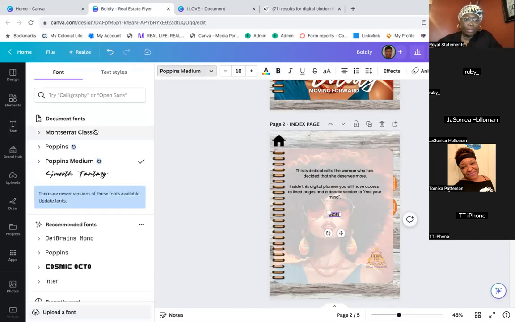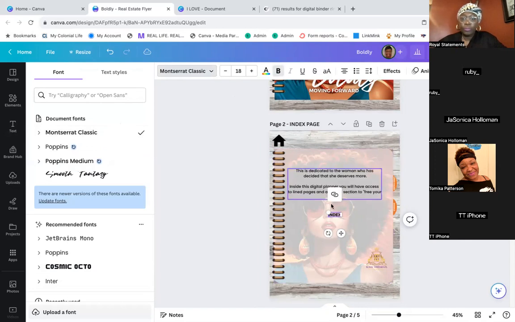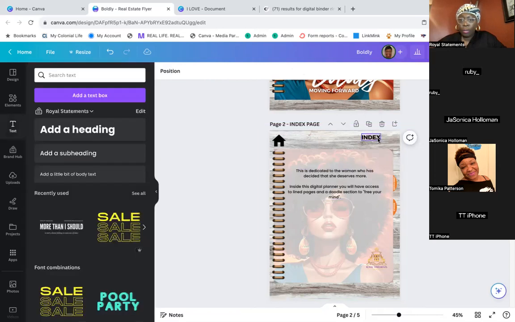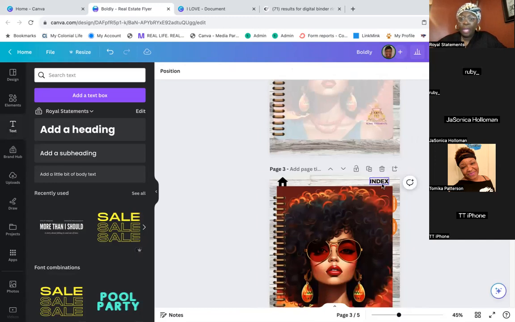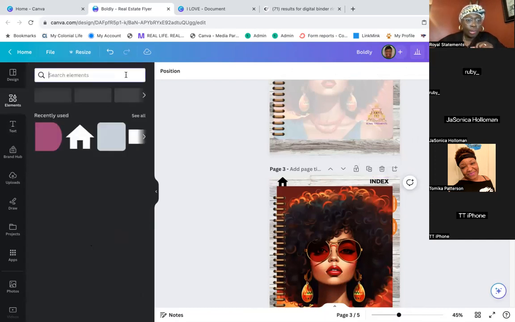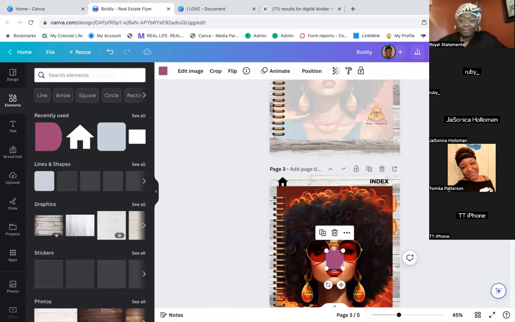Make sure my fonts are still the same. Make it bold. Bring it up here. All right, so not on this page. Bring it up here and it just states index, right? So now I'm gonna add something behind that, I think, to make it come out more. Just put another tab up top.